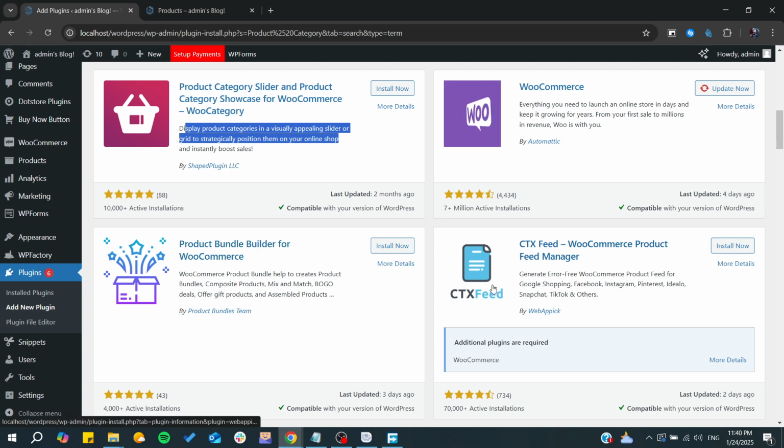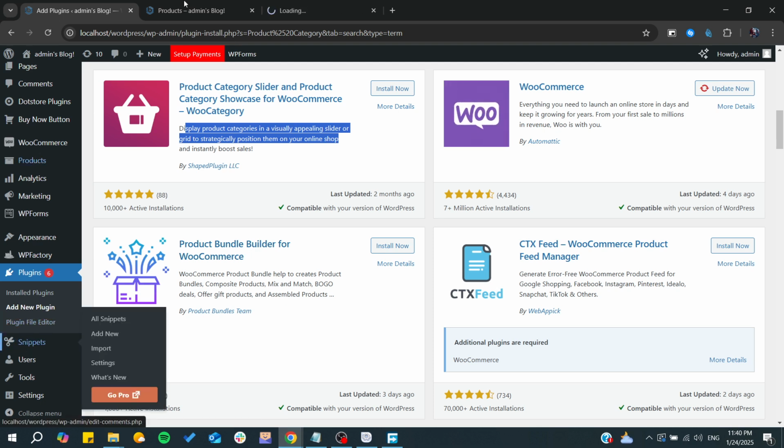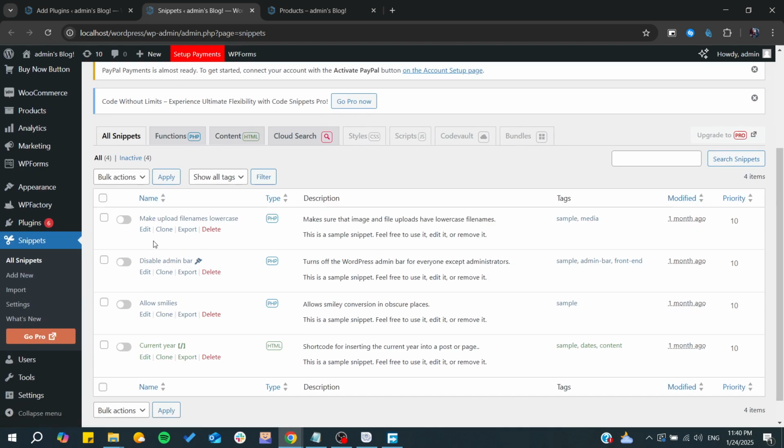You can find many of them, or you can search for some snippets plugins that would allow you to add snippets to your code. So here, as you can see, this is make upload file names lowercase, some other ones, and basically you will need just to start creating your snippets.